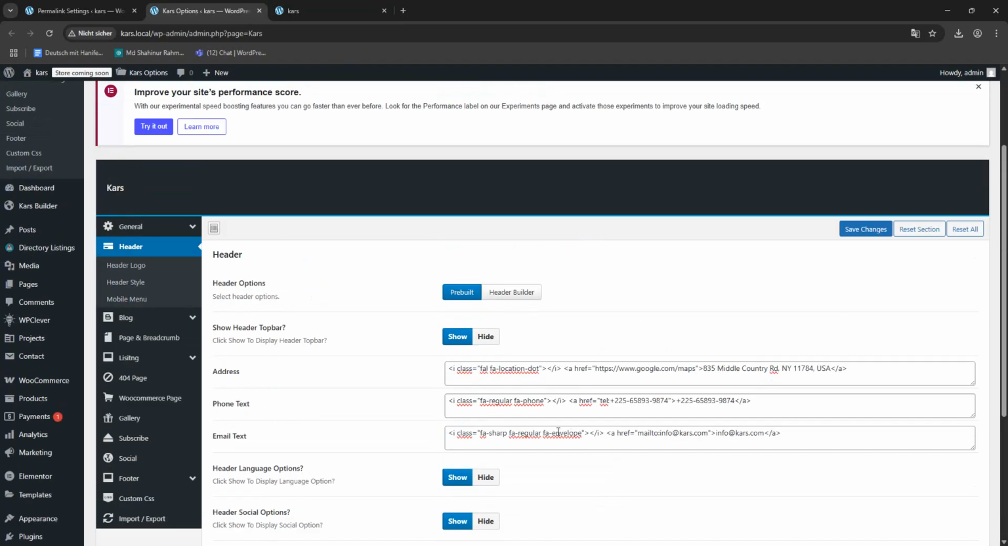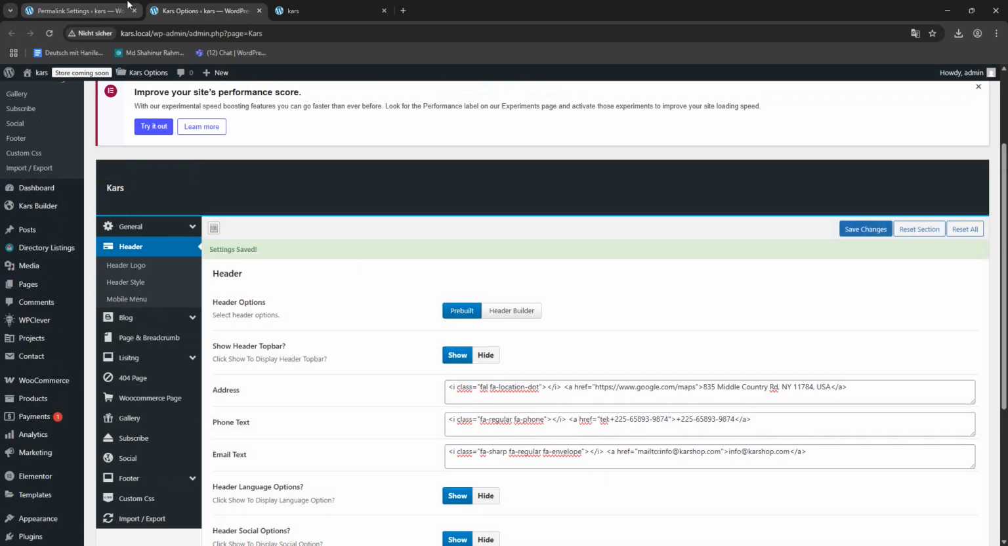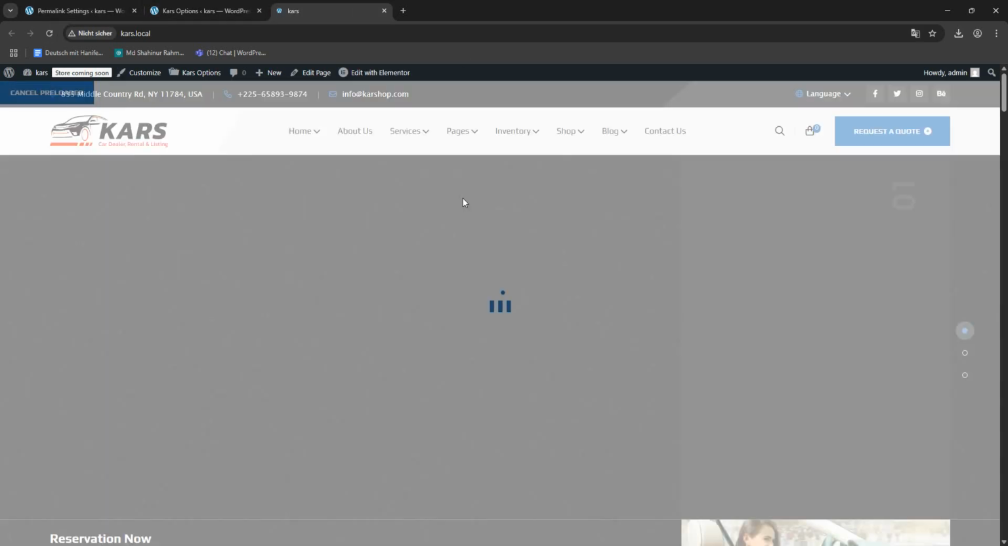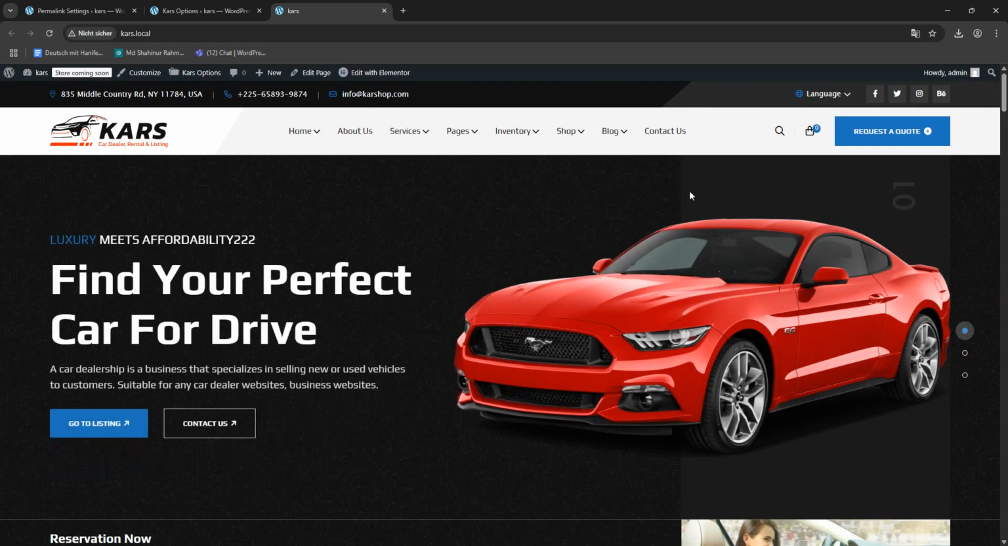So this is the email icon. Here is the email address. For example, I want car shop. It's okay, car shop. Okay, I want to do this here also, car shop. Okay, for example, just save changes, and you can see here is the car shop. So this is the default.